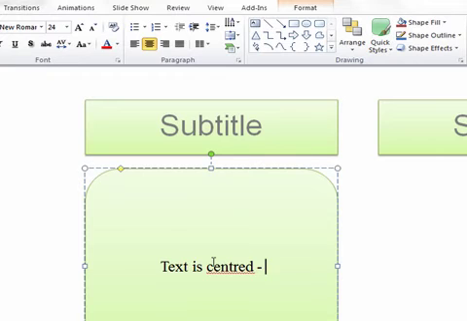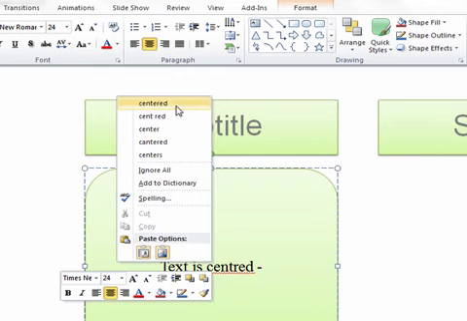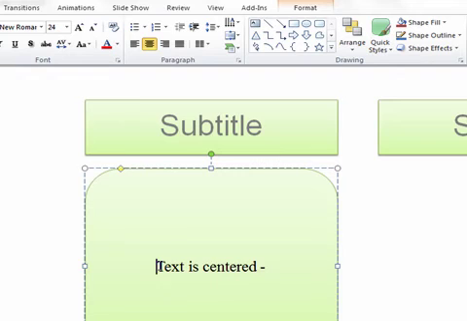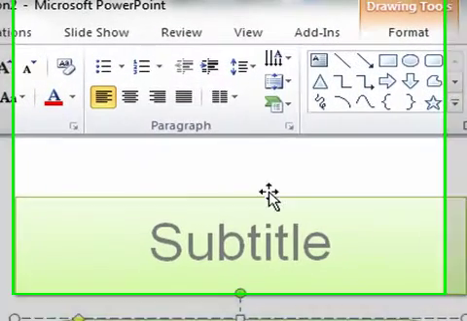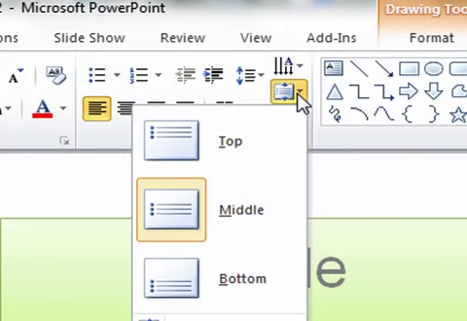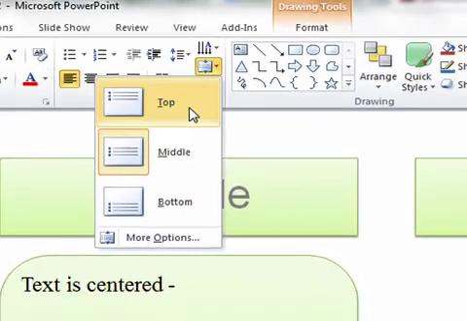And centered text is very difficult to read. So typically we don't center our body text. We only center subtitles and titles. So I'm going to go ahead and left align my text. And you can also see that the text is centered in the text box. You can experiment with that with what looks good, or up here under the drawing tools, I'm still on the Home tab, you can see you can change it to the top.